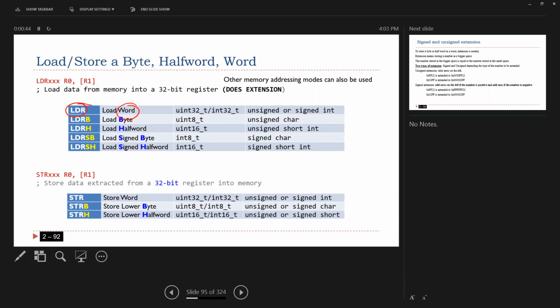So I'm going to read a word to put it in a word. The size is the same, that's okay. But for this one here, I'm going to read a byte but store it in a word. This one here, I'm going to read half a word and store it in a word. Make sense? And these two are similar to these two. The difference is that these two are unsigned: this one is going to consider the number unsigned, and this one considers the number signed.